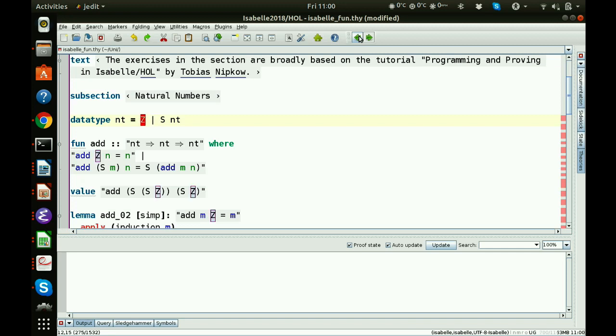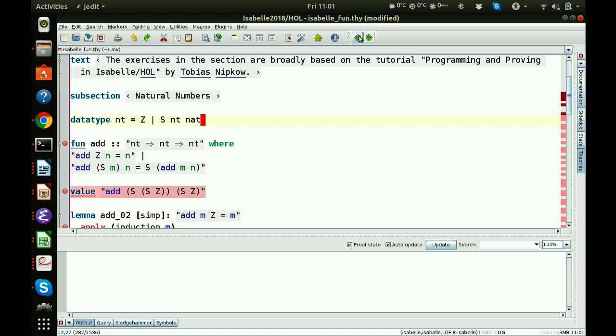So the first of these atoms is a constructor. We're creating a constructor called Z, which takes no parameters, right? And then we're creating a constructor called S, which takes one parameter, which is type nat. Now I could add more parameters if I wanted to, so I could do something strange like that.